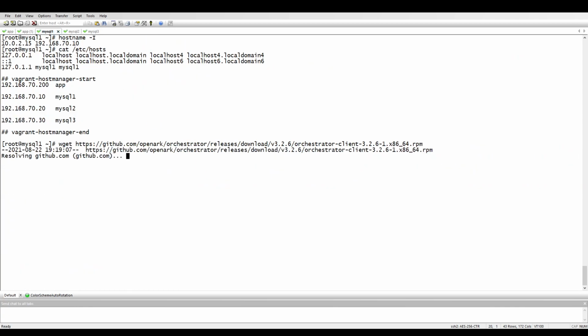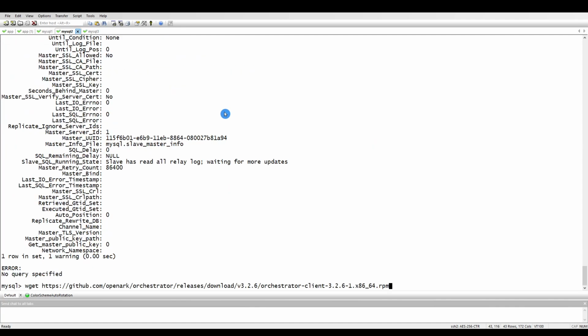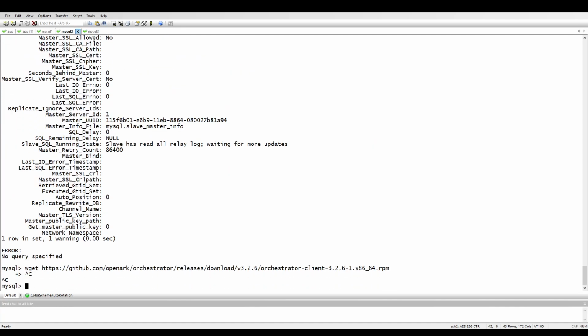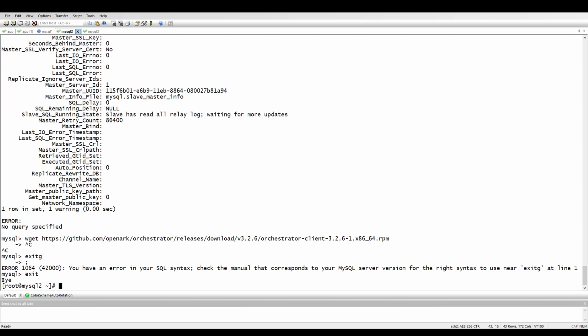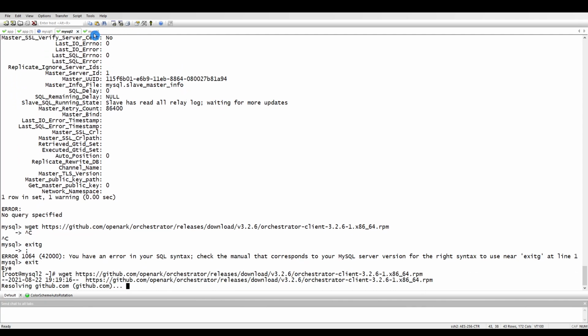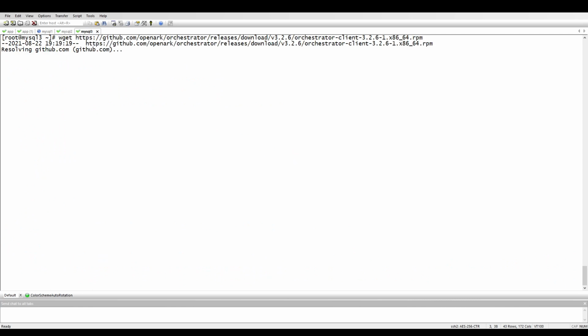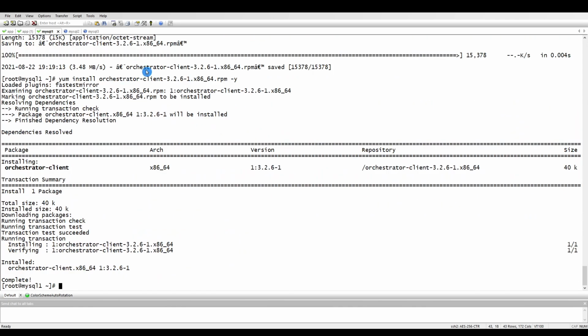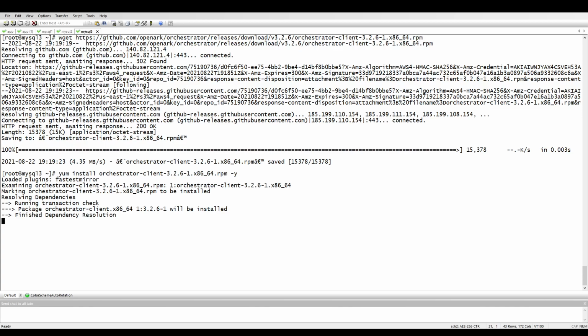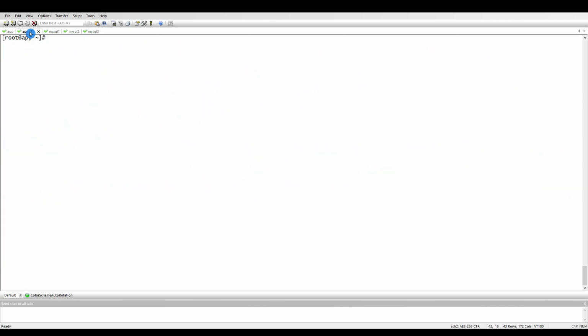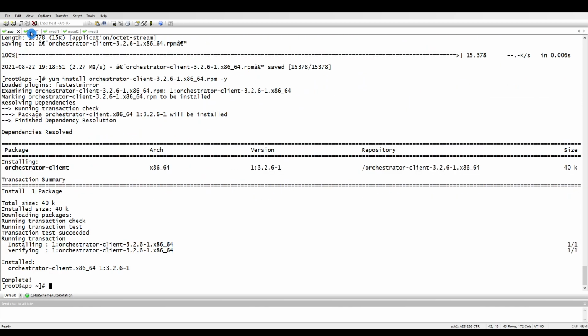Okay, so let me download the RPM on all servers, and then we will install the RPM on all servers as well. So first download, then install. So here it's downloaded, here now installed, here it's also installed, here is also installed. Okay, so these were the things we needed to do for the installation of the orchestrator.